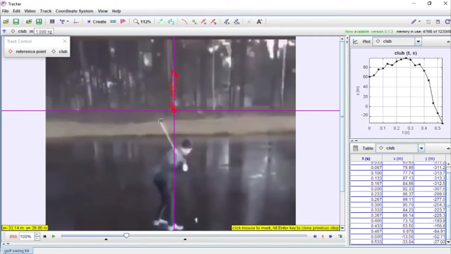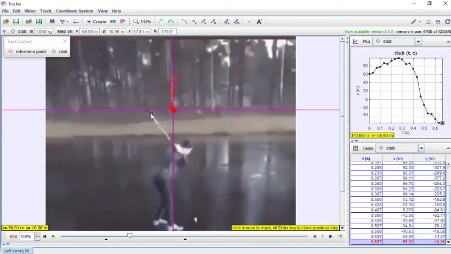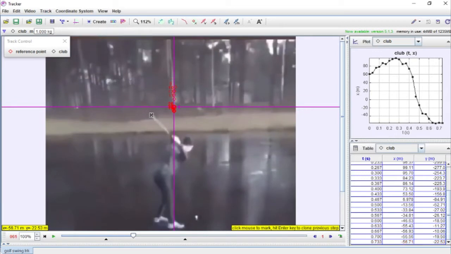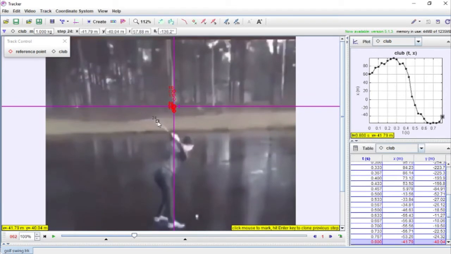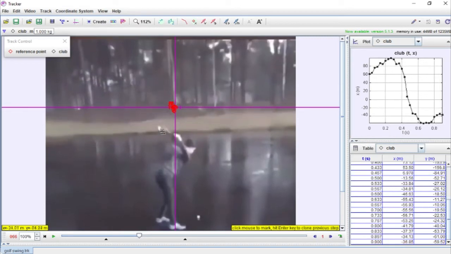Okay, we got a nice graceful arc there, slowing down, coming to a rest up there momentarily. We're thinking about swinging, and we are swinging. All right, this is the point of no return right here.